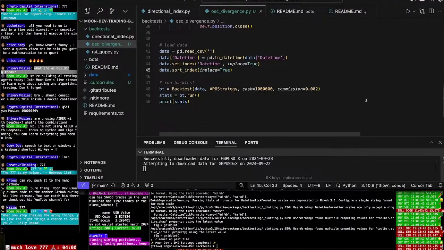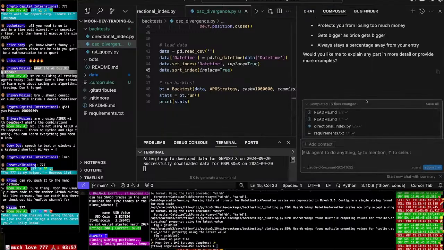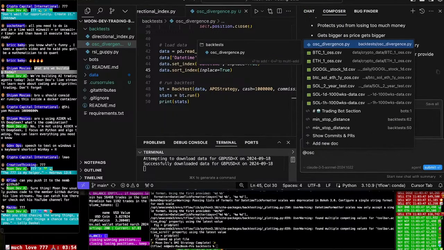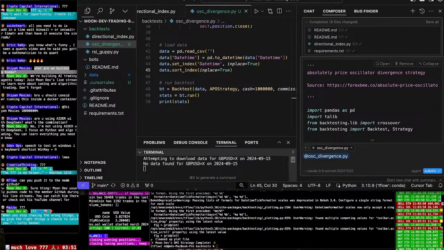And before I do this, I'm going to do the same thing because, let's say, the OSC, it's an oscillator. Please go ahead and look at my other file, the RSI Guppy, to see how we made it so it could work with multiple headers of data because we have different data sources that I'll be testing out. So just look at the RSI Guppy in order to update the OSC divergence file to have the same type of fixes so it works on both the headers and data types.